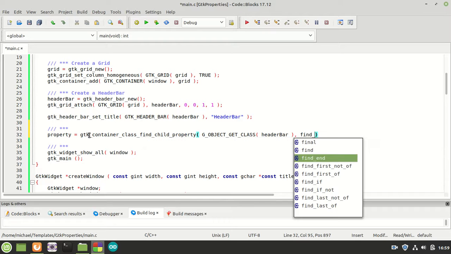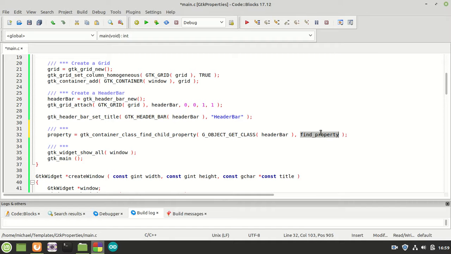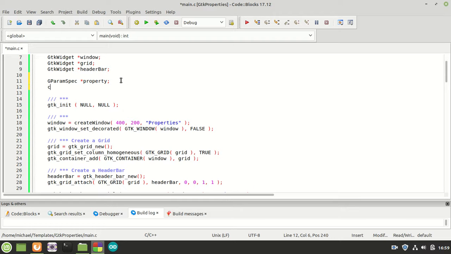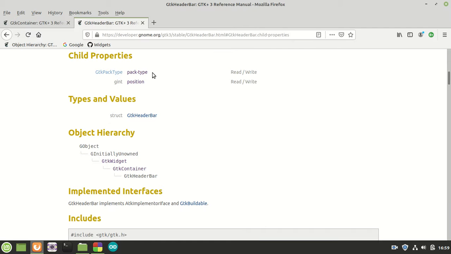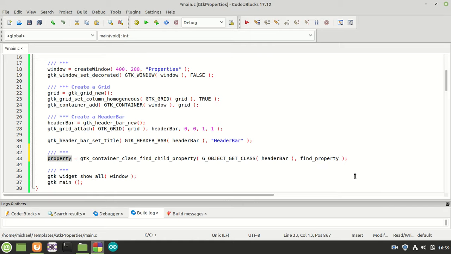And let's say find_property. Let me do it like this, and let us create this find_property as well. For this I'm going back right here, so const gchar and a pointer to const as well, and its name find_property, and the name of this property should be, let us take one right here, the pack type for example, and we are going to pass it right here. Now that we have the find_property, we're passing it right here, and then the property should be there. So now we can check it.